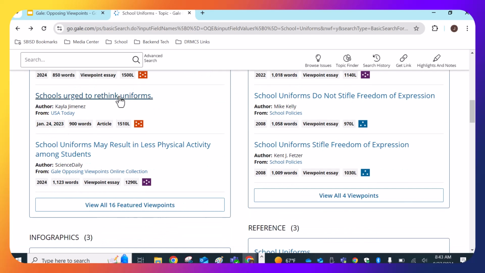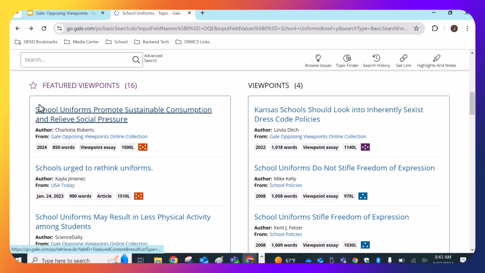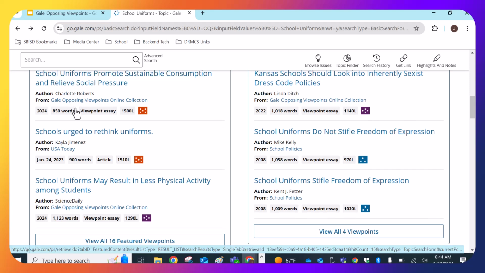Scrolling down, I can see some of the top hits from each one. Featured viewpoints. And I look at this. School uniforms promote sustainable consumption and relieve social pressure. This sounds like it's in favor of school uniforms. So during my research, I'm going to keep this in mind. And if I'm looking at arguments in favor of school uniforms, this is going to be one that I'm going to remember and keep in mind. Whereas if I'm looking for arguments against school uniforms, I might check this one out, schools urge to rethink uniforms, okay?